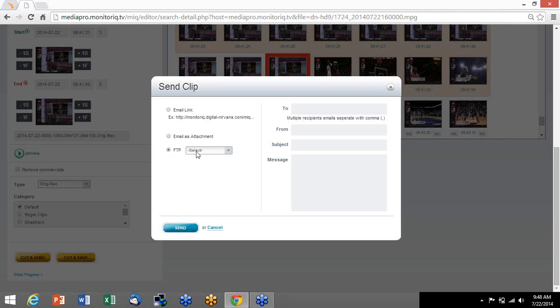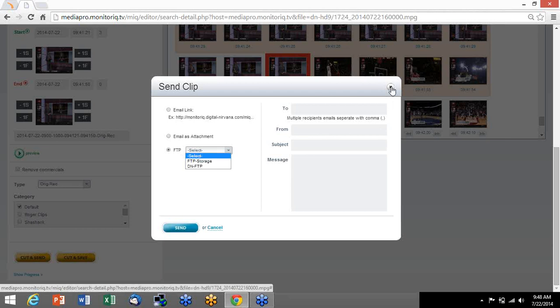What I can do also is directly FTP this into a storage or an FTP environment. So this allows me to take this clip and right away send it to media asset management, an editing environment, or a cloud environment, or an environment, for example, with a creative department or a media department where they want to post this clip on the website, on social media, and all those kind of good things.